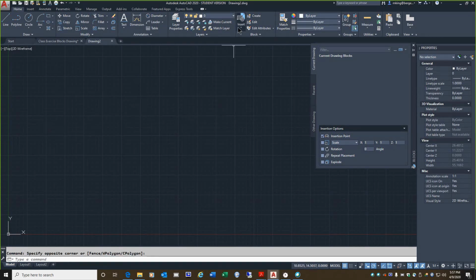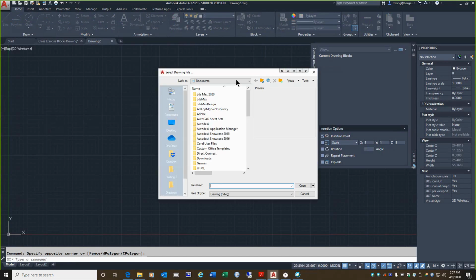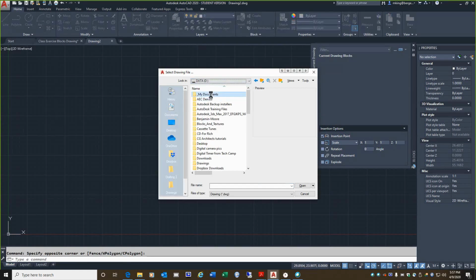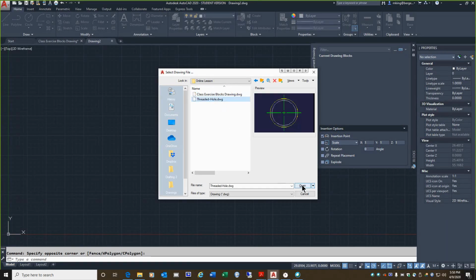Well, what I'm going to do now is go to Insert, okay? And I'm going to select Blocks from Other Drawings. Okay, blocks from other drawings, and that opens up a browse window. So now I got to go find it. So I'm going to go to D. For me, it's this. So you have to go find where you saved yours. And there it is, threaded hole. Okay, and I'm going to pick Open.